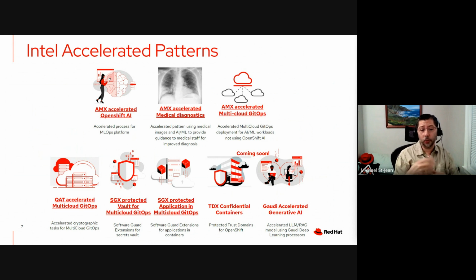Coming soon, they're working with us around a TDX confidential containers deployment. I think the next one we'll see that will actually be deployed is this Gaudi accelerated generative AI, where they take an LLM RAG model and they accelerate that with the deep learning processor.